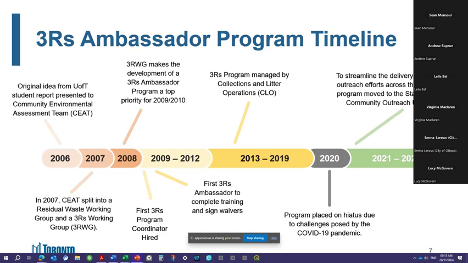So this program has moved a little bit over the years, but the original idea for the program actually came from a U of T student report that was presented to the then Community Environmental Assessment team. This was a working group at the city, and it was split into a residual waste working group and a 3 Hours working group. The development of a 3 Hours Ambassador Program was made a top priority as a recommendation from this working group before it was disbanded. The first 3 Hours Program coordinator was hired at the end of 2009, and the first 3 Hours Ambassador to complete training and sign waivers was in early 2010.